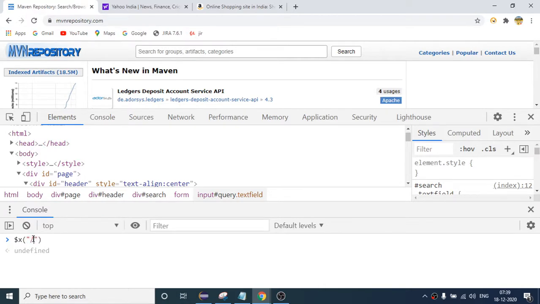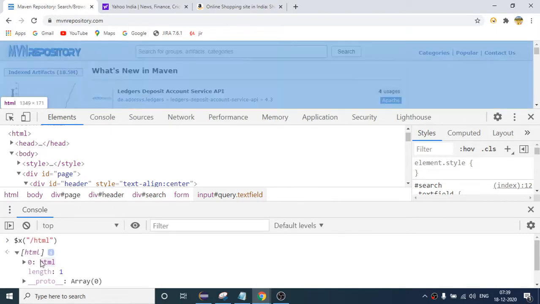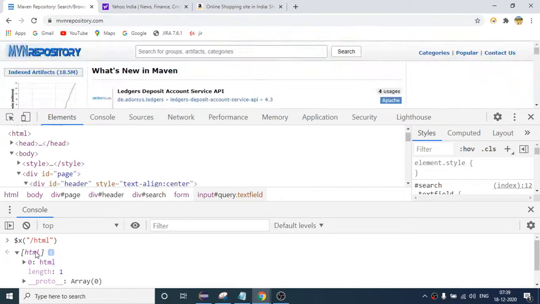So I will say single slash HTML. If you hit enter, you can see it is highlighting this entire page, and our length is also 1, which means only one element is present, HTML. So after HTML, let me first remove this again.